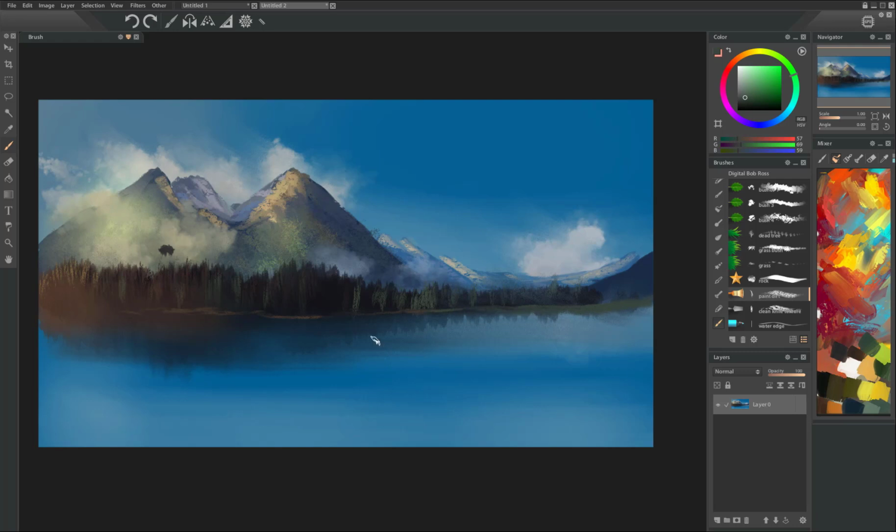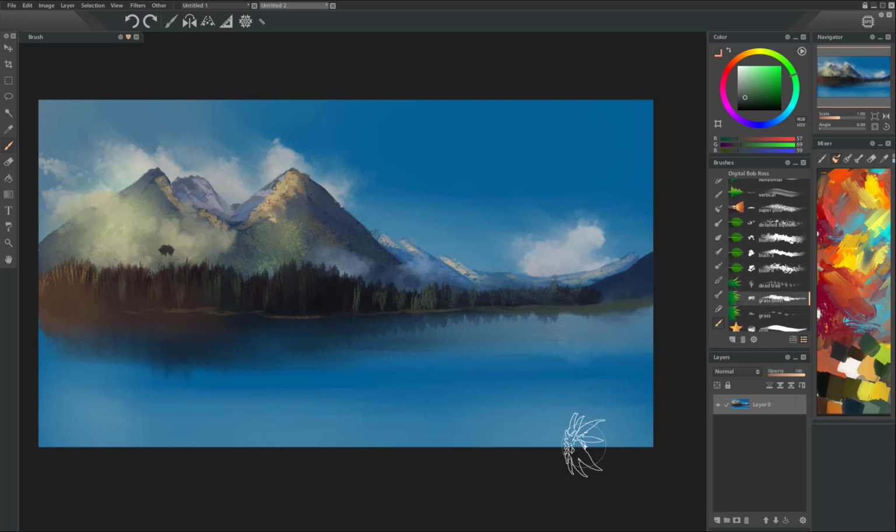Don't need much. We can even take our bush brushes here. I didn't mean to grab that brush. And just kind of add some bushes. Oops, that's a little too big. There we go. Just add a little bit of texture back here with some bushes. Maybe even take this to be a little bit greenish. There you go. Just a couple of bushes in the front and the foreground there. Just a little bit of texture to kind of break it up. Alright, cool. Everything's looking good.